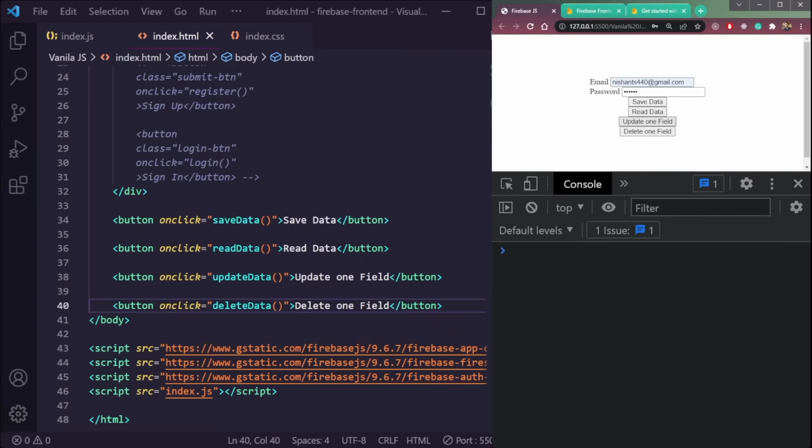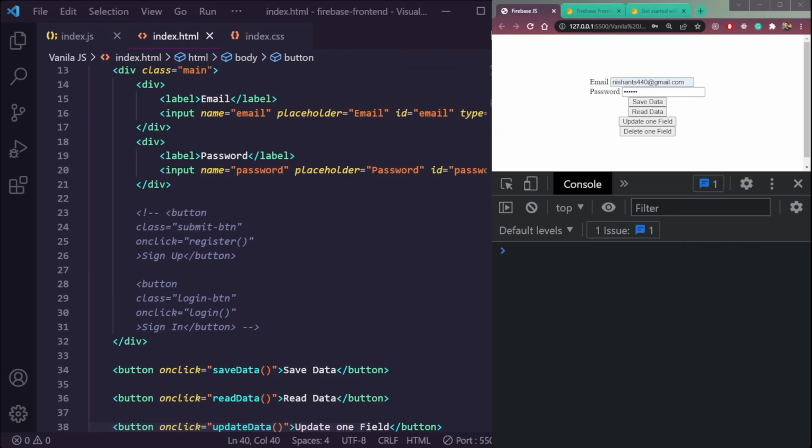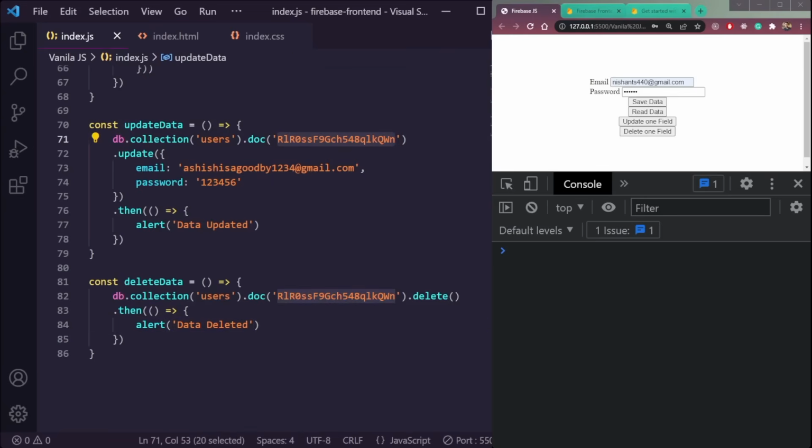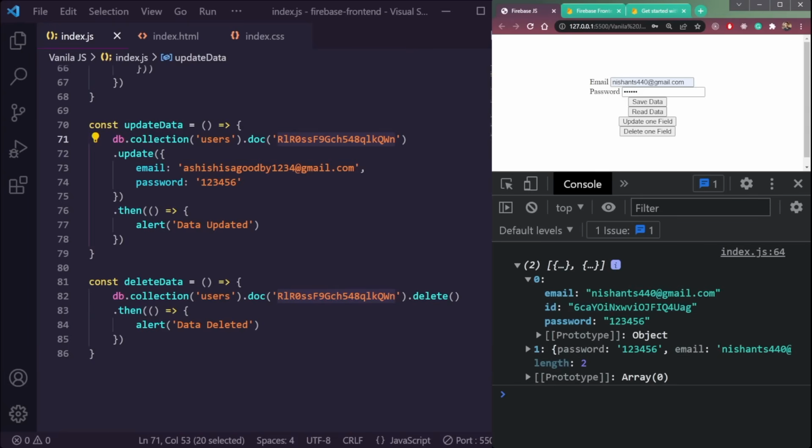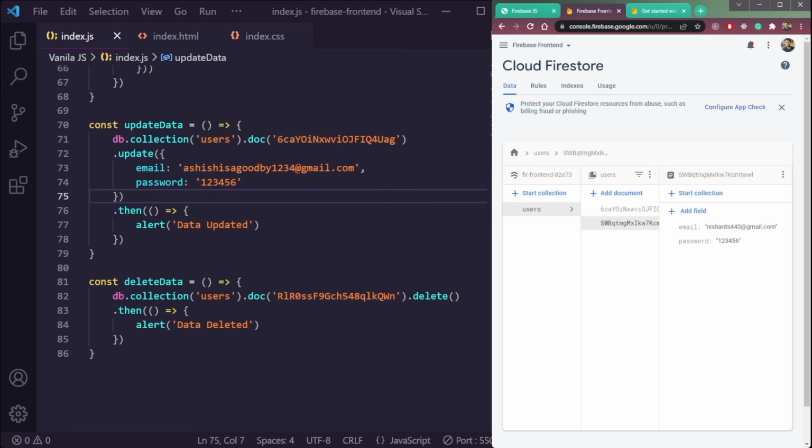We can update the one field. So we are using this ID to update. So let me use this ID. So if we read it again and copy the ID here. So let me get this ID of 6CA whatever, and we will update this field of Nishan as 440@gmail.com. So save the index.js file, and this should be updated. Wait, not this. This should be updated.